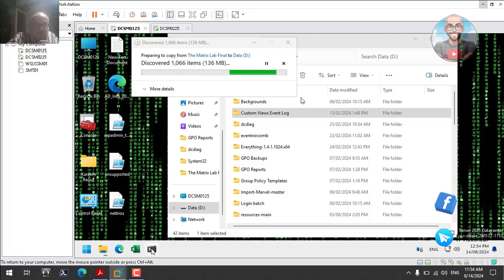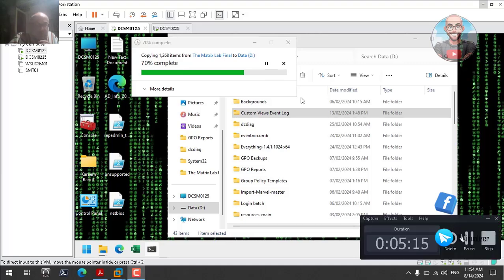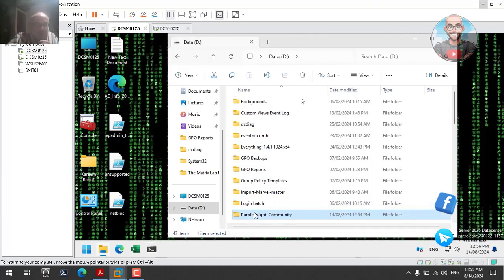And then we can open a Windows terminal and see what the execution policy is for our PowerShell scripts, whether it is allowed or not. Okay, so we need to make sure that our PowerShell execution policy is set to run remote signed PowerShell scripts. Now this is the Purple Knight. We will open it and then we will wait.